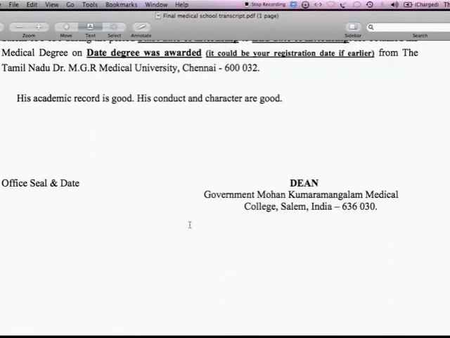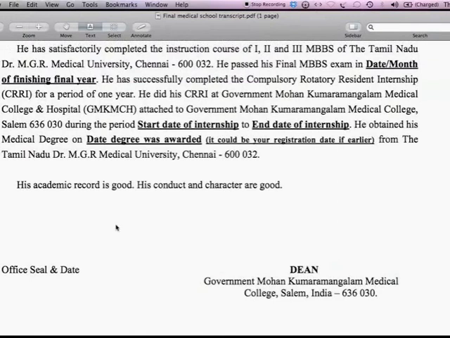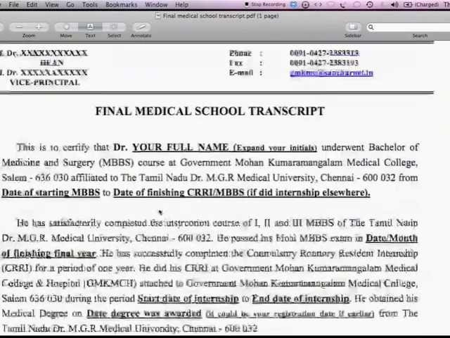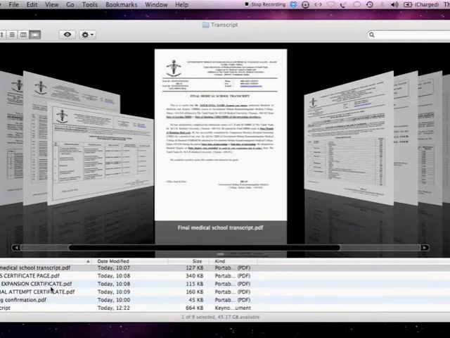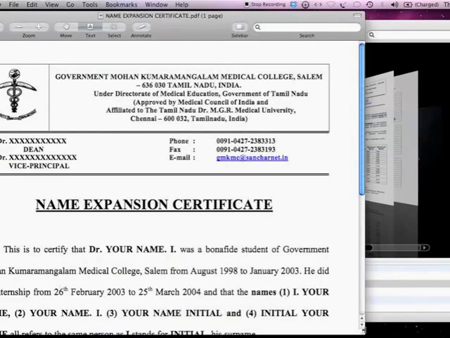Okay, and again finish with a conduct statement saying his academic record is good, conduct is good, and character is good, if that is the case. I hope it is. The supplementary documents are these ones.